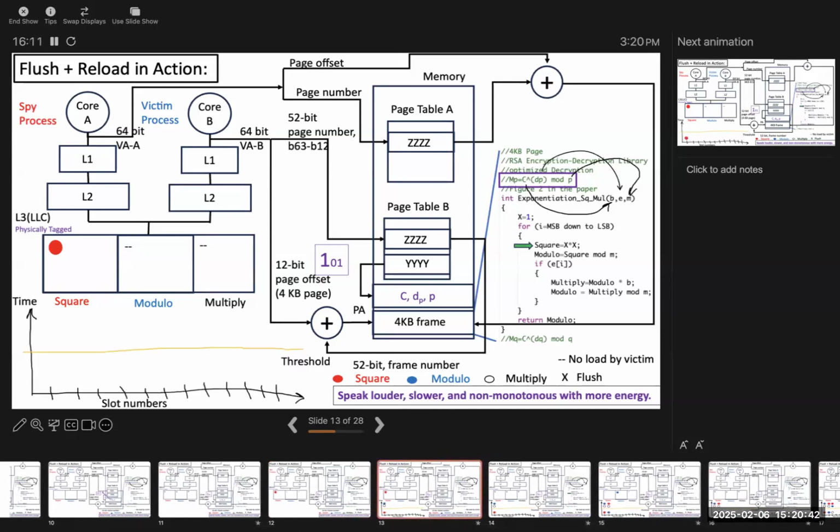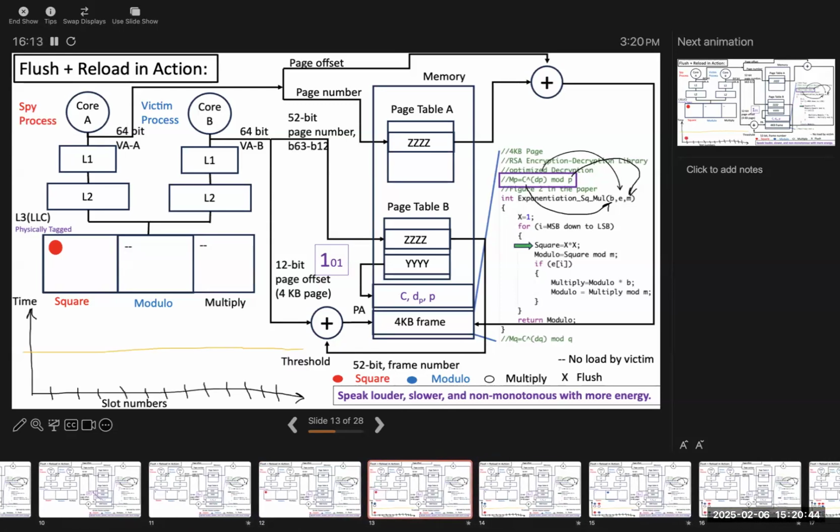So let's say what we do is that the spy, the attacker, starts building the graph. So let's say this is the threshold value. Any value that takes less than this amount of time means that data was in the LLC. If it takes more, it means data was not in the LLC. So for the scale variable, it took less. Why? Because the copy was left behind in the LLC by the victim, right?